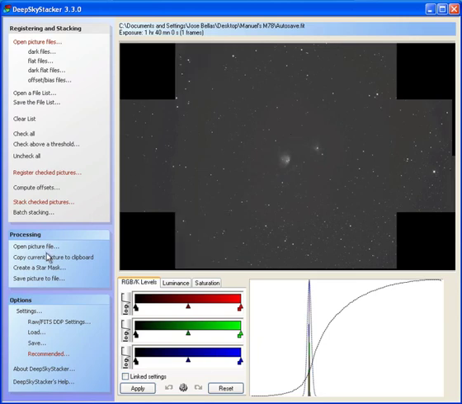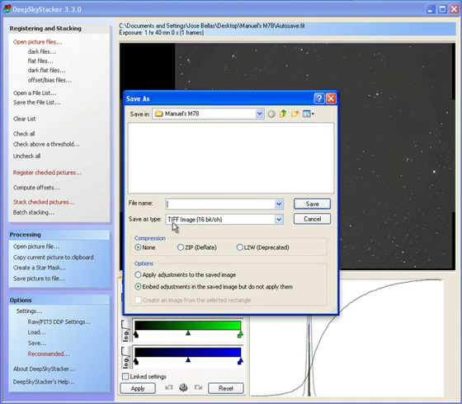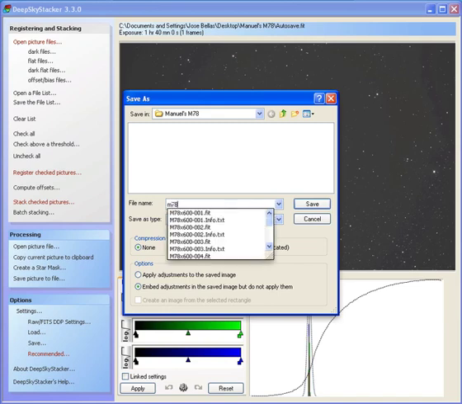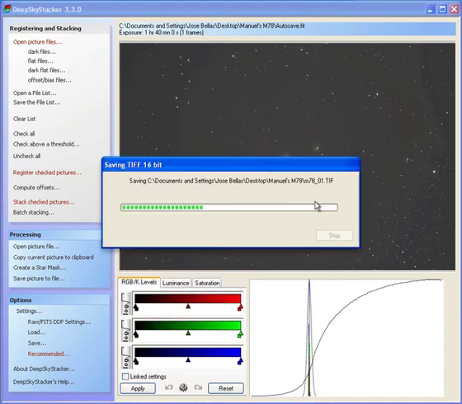You just come over here to save picture to file. It's already got a TIFF image 16-bit. Compression is set to none. Just give it a name that you can easily work with. Oops, I got messed up. _01. Hit save. And that's it. You're done.